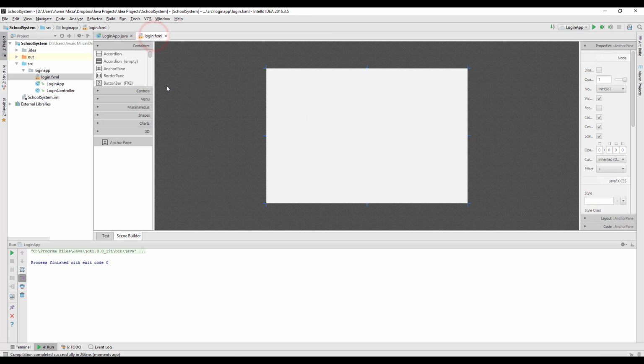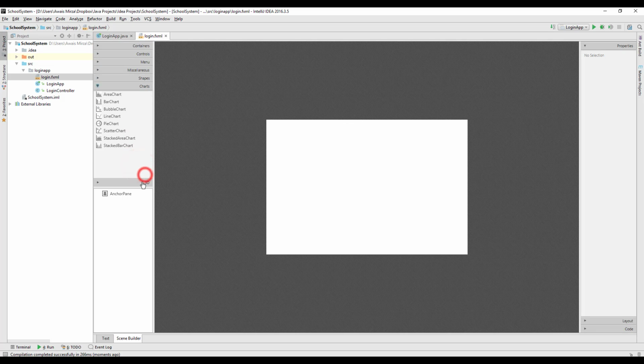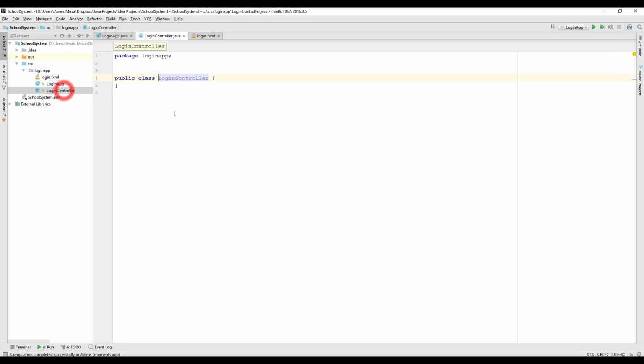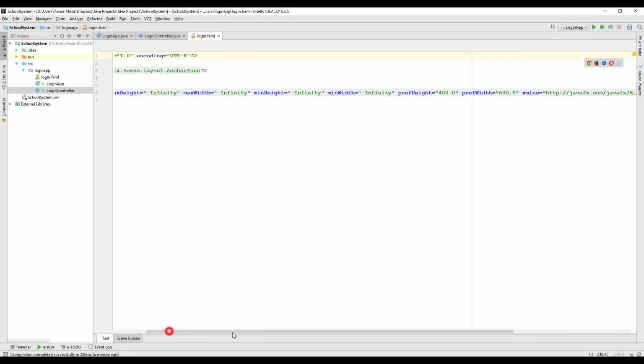Okay, right now we don't have anything, but we will create a few more things before we get to the databases. Now with this file, if I go to the Control menu, we should see something called the controller file. We can add that manually as well, but let's open the controller file now. In the controller file, we are going to do a lot of coding, but let's go back to the login.fxml file for a few seconds. Let's go to the text, and here we have our fxml code.